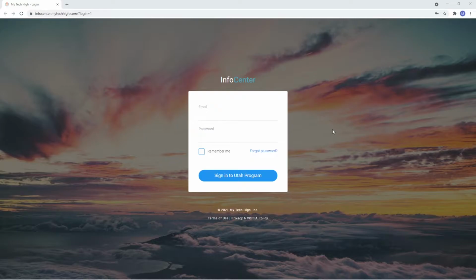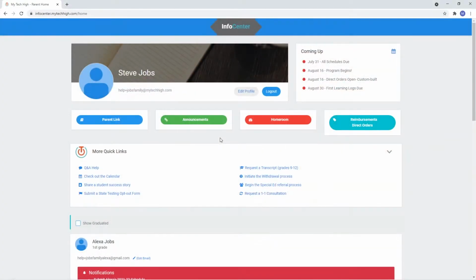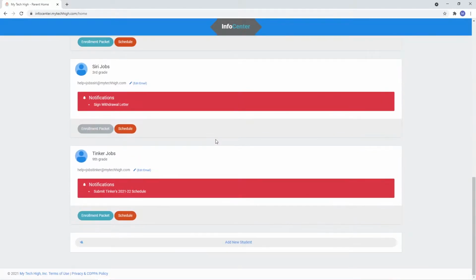The first thing to do is log into InfoCenter. On the home page, scroll down to find your student who will be a part of one of these programs. Remember that you will have to fill out a schedule for each student and that this student must be in grades 9 through 12 in order to participate in either College for America or Snow College Online.